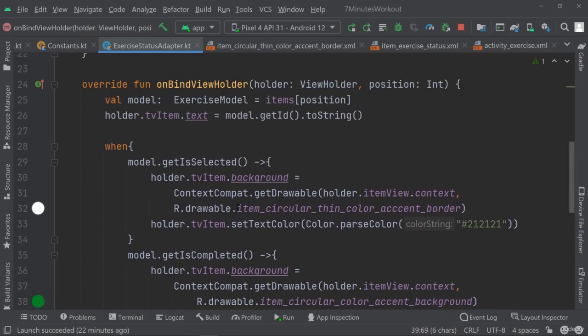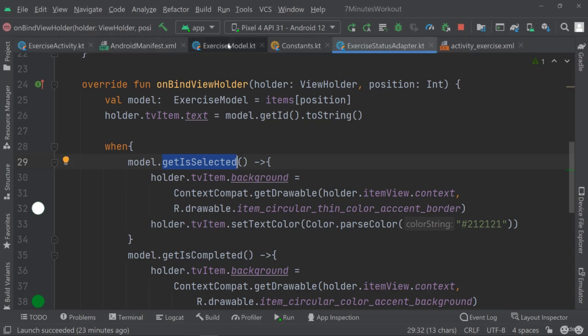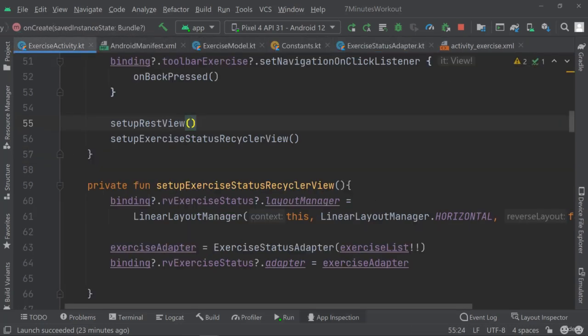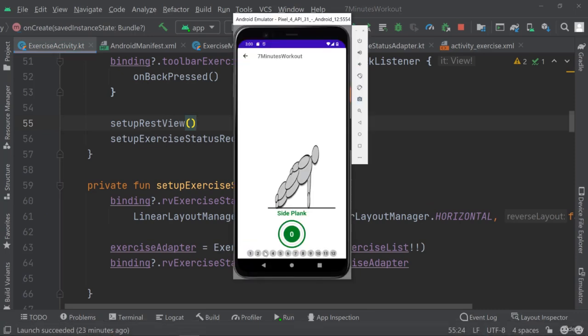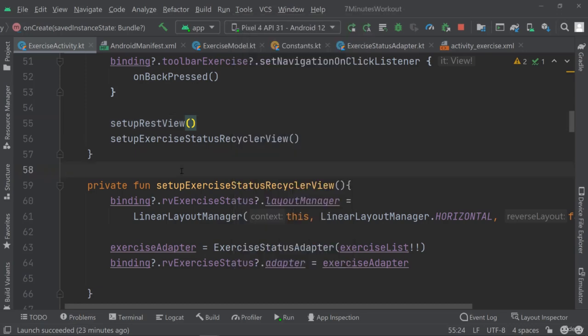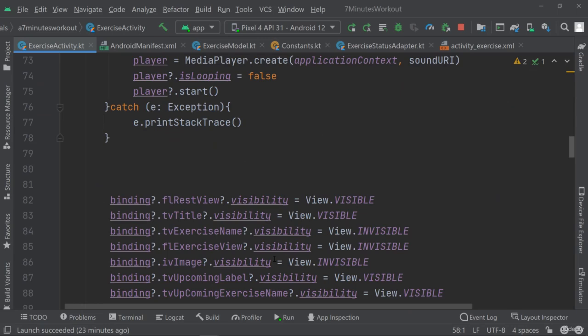Okay, so now we get it based on the model value, so based on the value of the individual item, but we're never actually triggering this change. So now we need to find a good spot where to trigger this change, and that would be in our exercise activity. So what do you think? Where would be a good point to change the background color of the ones that we finished and change the one that we're currently at? I would say once we're done with an exercise and once we start with the next one.